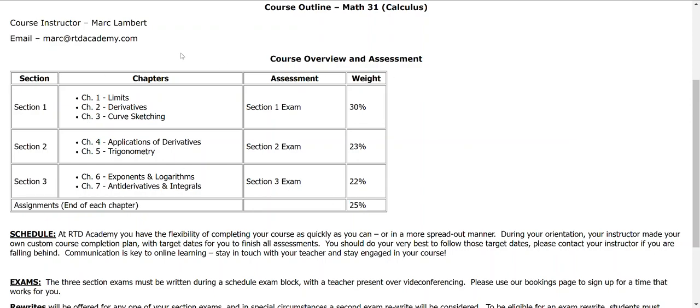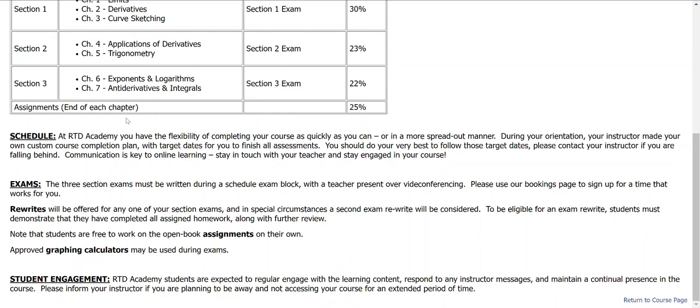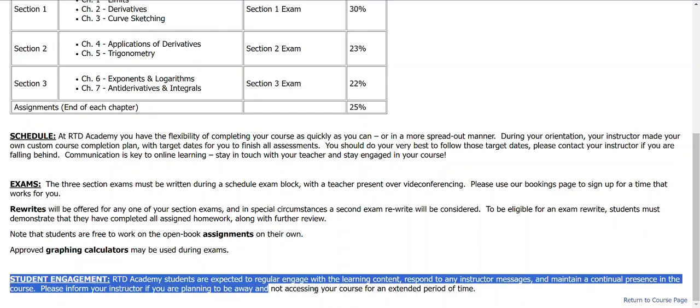So I would encourage you to take a look at this, and there's different information as well about your exams. Exams are going to be covered in a different video from me, but I want to speak to student engagement, as this is an important one, near and dear to my heart, and that is that students stay actively engaged while they're students at RTD Academy. This means logging in regularly, keeping in communication with your teacher, and doing the assignments and lessons in a timely manner, aligned with the schedule that you're going to set up, your own custom schedule.